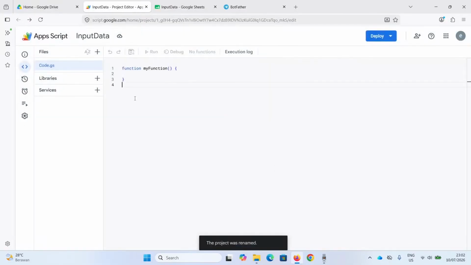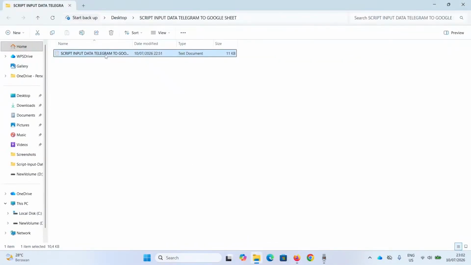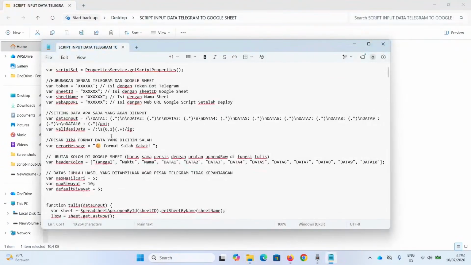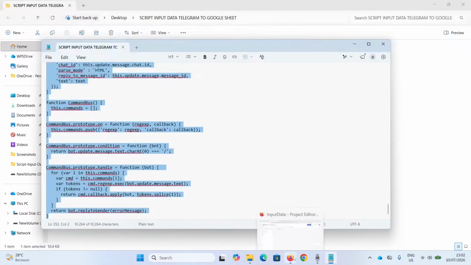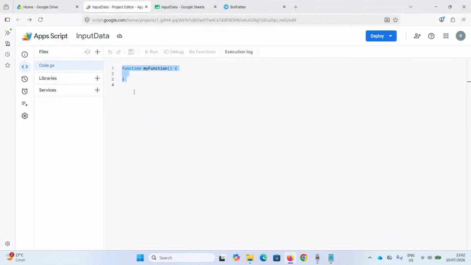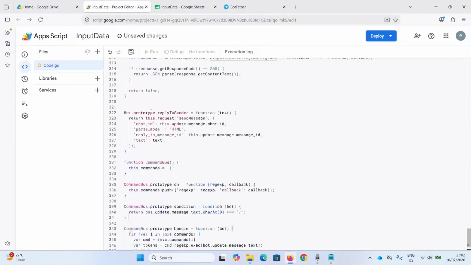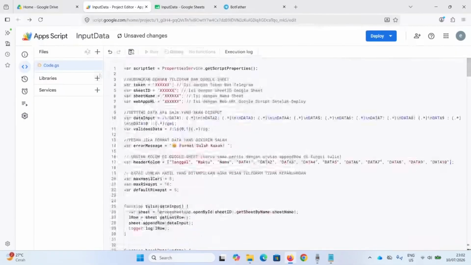The next step, please open the script file that you extracted earlier. Just double-click it, then copy all of the script. Press Ctrl A, Ctrl C, then go back to Google Script. Press Ctrl A and just Ctrl V, guys. Scroll to the very top, then here you can save it.